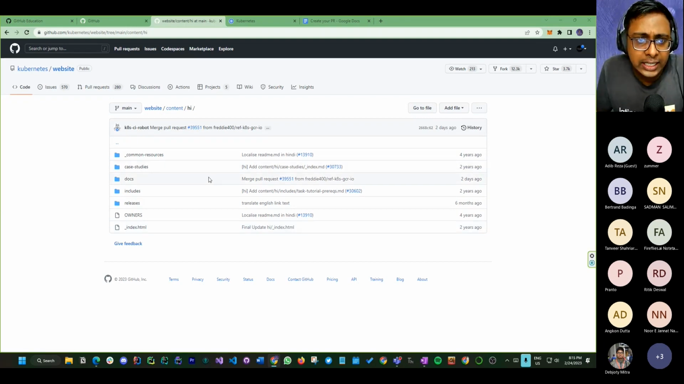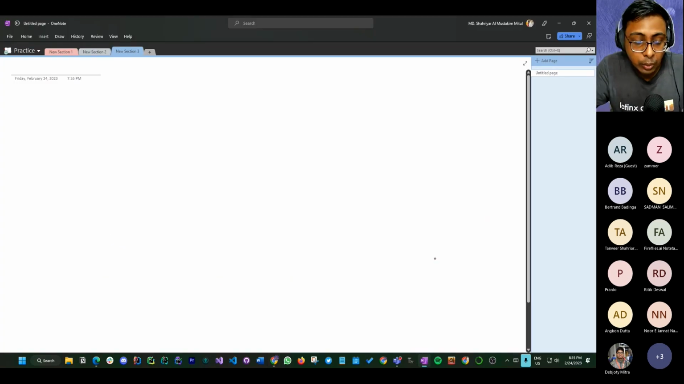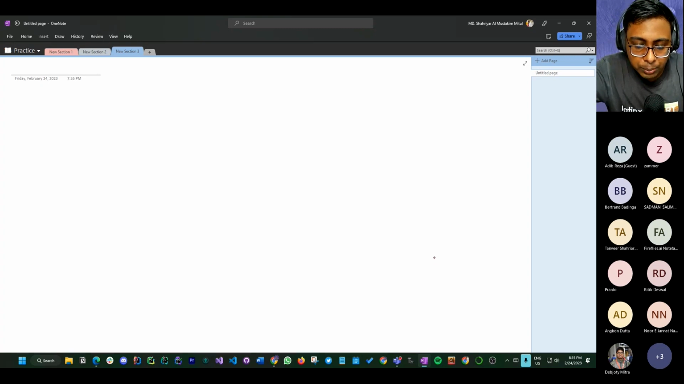So that's for Hindi. I will try to show you what happens and what this Kubernetes is, so that you can understand, and then we will show the process. Basically, assuming that you are an engineer.